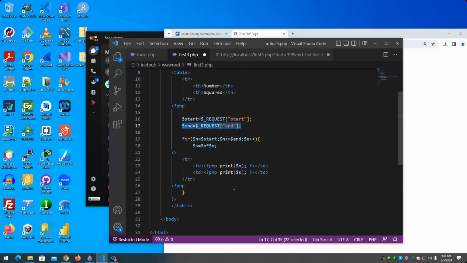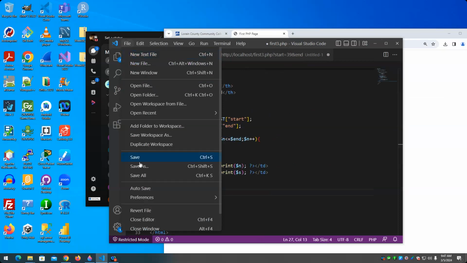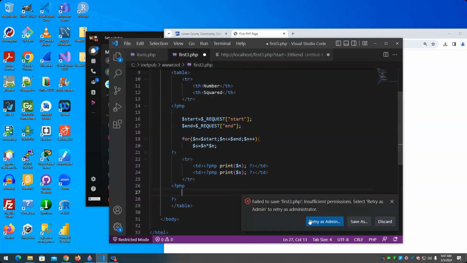Now, I want to show you something, and I strongly urge you to do this too. This should be part of your couple of weeks getting used to PHP. Let's say I have an error. I forget to put this in. All right. I go and run it.